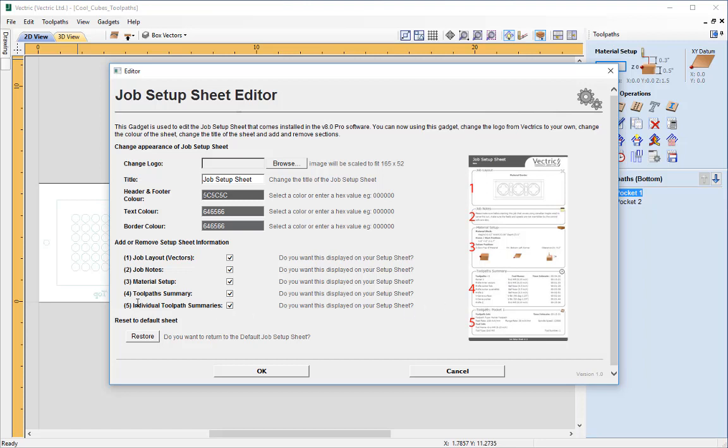And the very last option in this job sheet editor is actually to return to the default job sheet. If we've made edits that we no longer want, we can simply scrap them all and reset them to default. So I'll go ahead and demonstrate this.